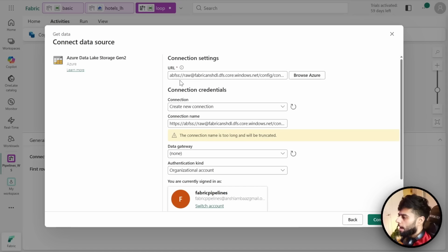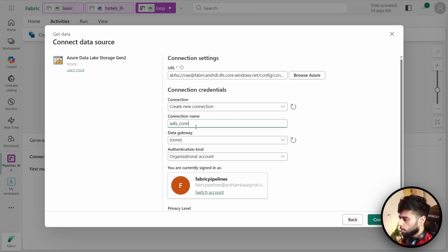This has become a practice when you are accessing a lot of data from Azure. So ABFSS is your protocol, Azure Blob file storage secure, and then you can write this. Okay, so create new connection. Connection name will be, let's say, ADLS connection.